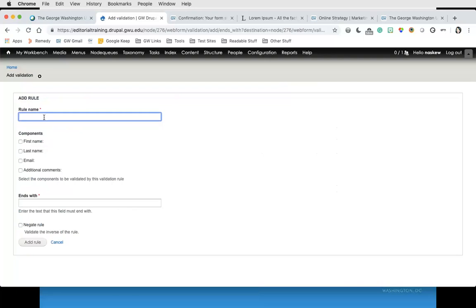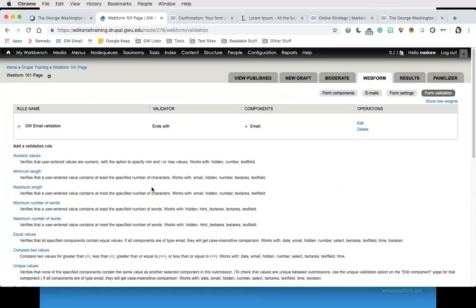It depends. For these training sessions that we host, we like to make sure, obviously, that only GW community members are signing up for these. So what I like to do is I call this GW email validation, and I apply it to my email field. And I say that it has to end with @gw.edu. And then I just say add rule. What that's going to do is, if somebody fills in that field and they put gmail.com or yahoo.com or whatever else .com, but anything besides @gw.edu, it's not going to accept that email address when they try to submit the form. So that's a validation that I like to use.